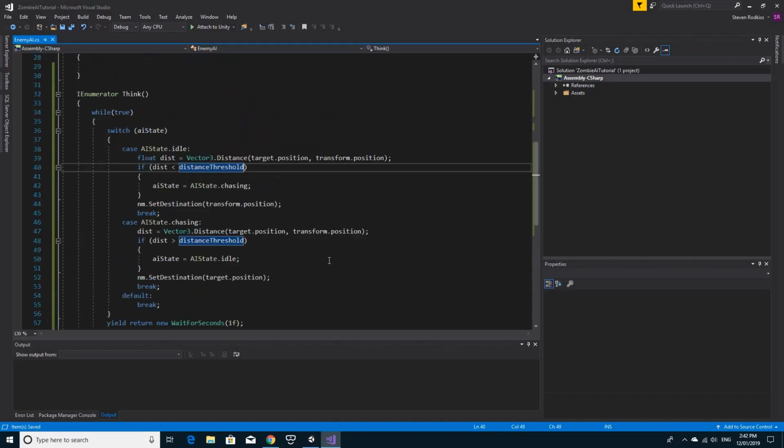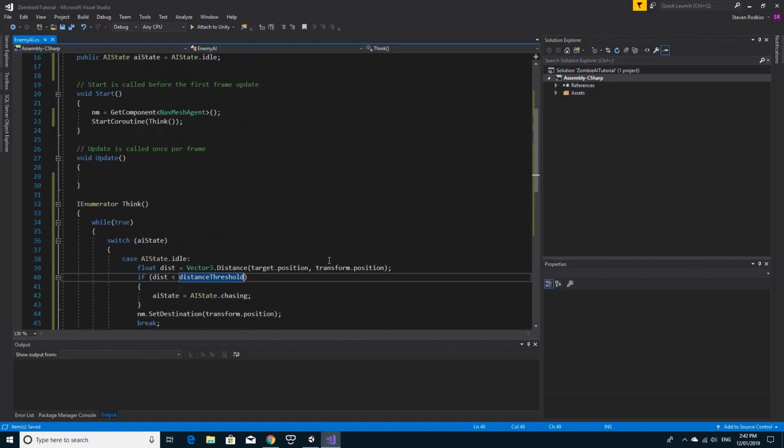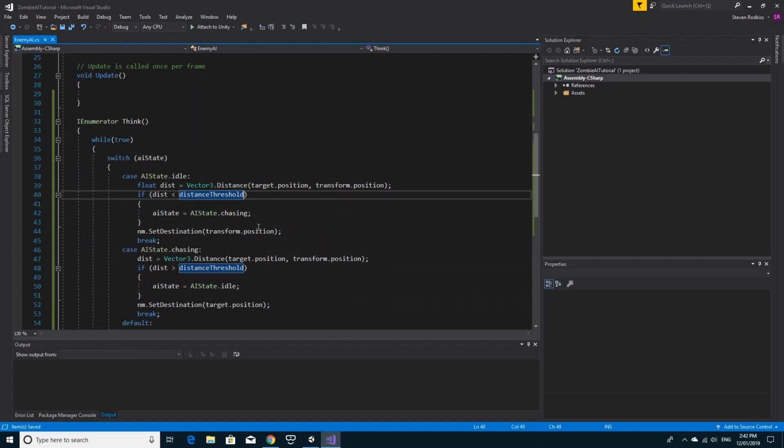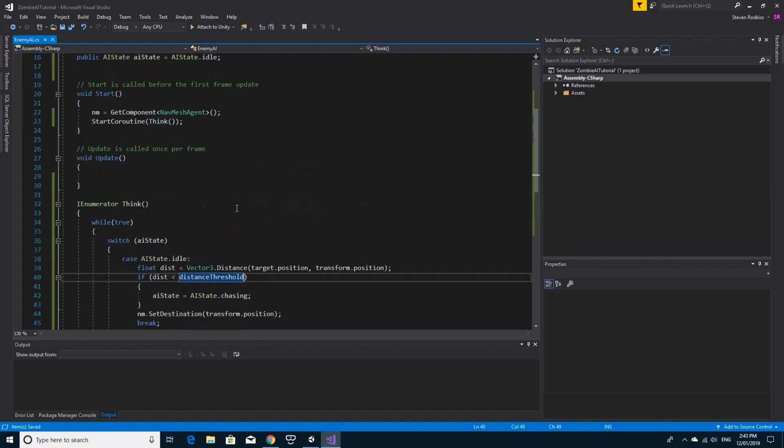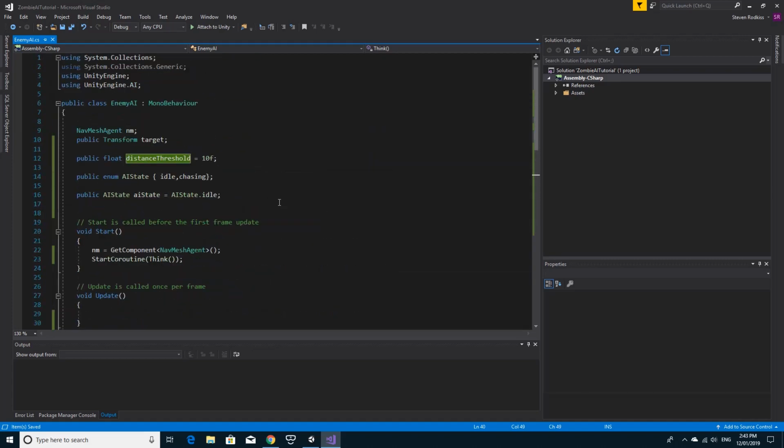So there's lots to build on in this, but what we have is a very, very simple behavior right now, and obviously the next step would be to change that to an actual zombie. You're welcome to use my first person controller as the target, and all you need to do for that is to just drag it onto the enemy target.